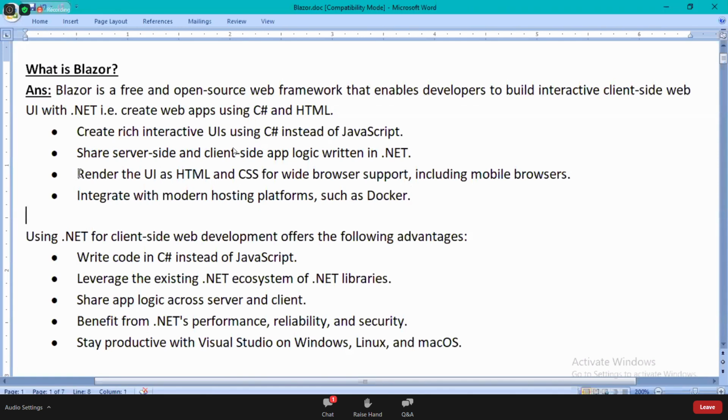So you can render the UI as HTML and CSS for wide browser support, including mobile browsers. Yes, guys, the complete UI design is with HTML and CSS, and it will provide you wide browser support, including mobile browsers.